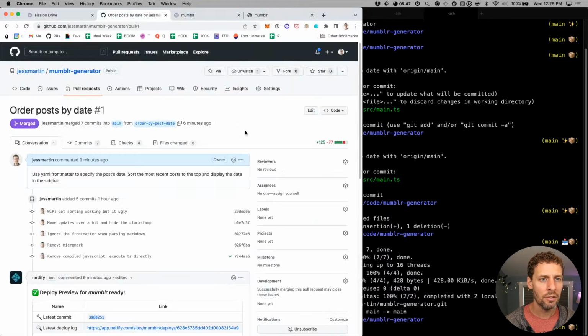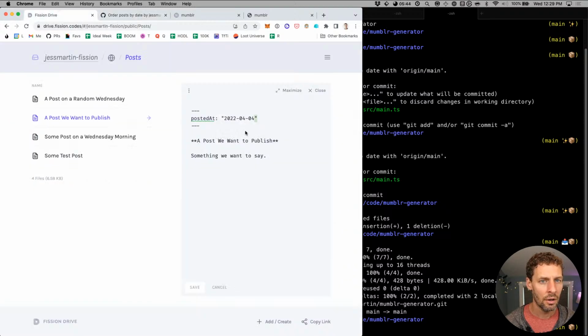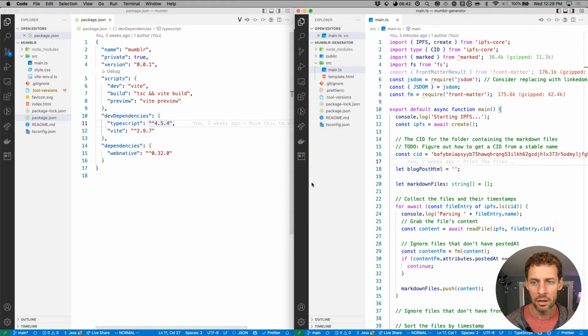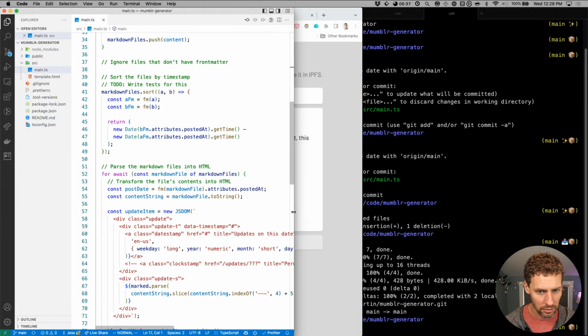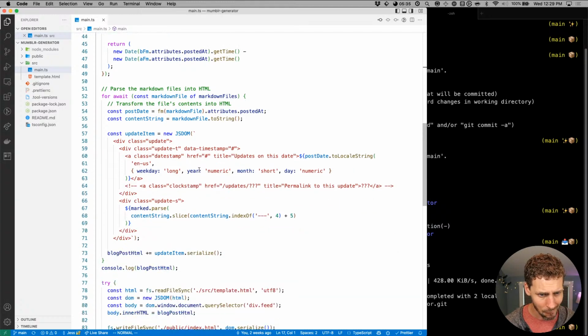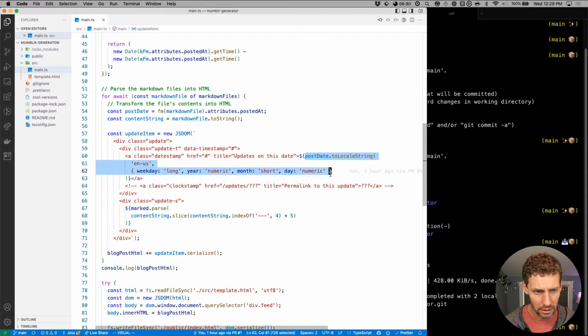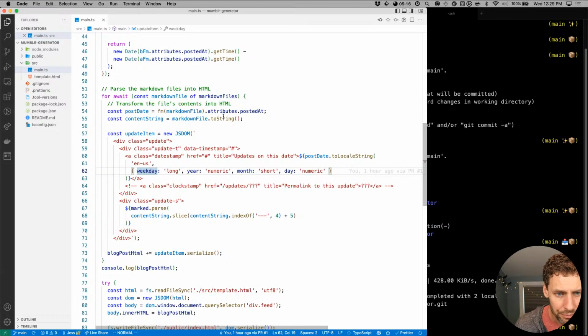Oh, when I wrap those things in strings, but man, JavaScript's weird. So there, apparently this post date toLocaleString, oh, weird. So yeah, this is where typing would help.